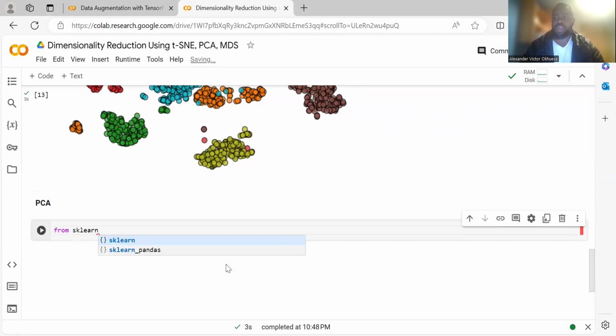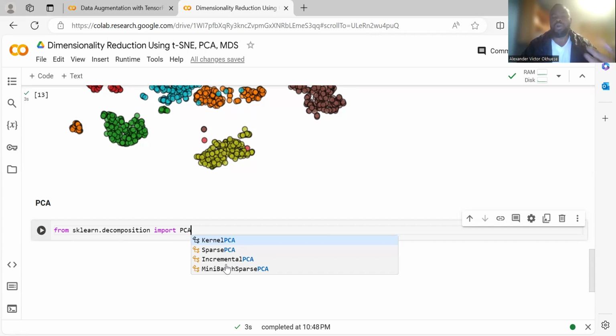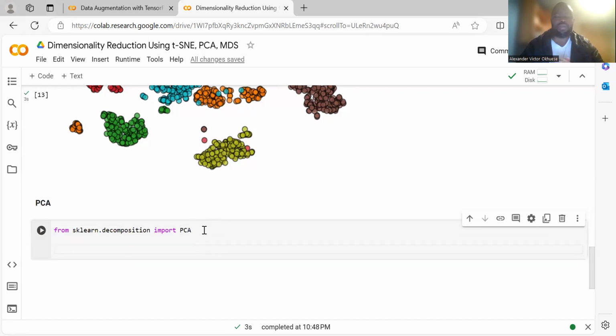So we have from sklearn.decomposition import PCA. One interesting thing about scikit-learn is that we are able to import some of these algorithms and methods without having to recreate them over again for use. That is one beautiful thing about the use of Python in this kind of analysis. So we've imported PCA.